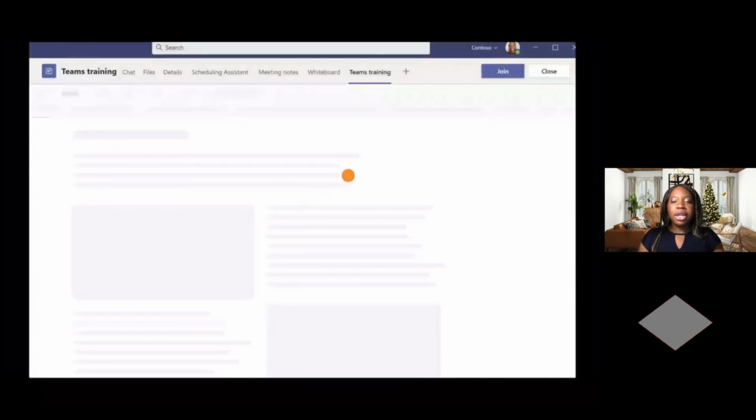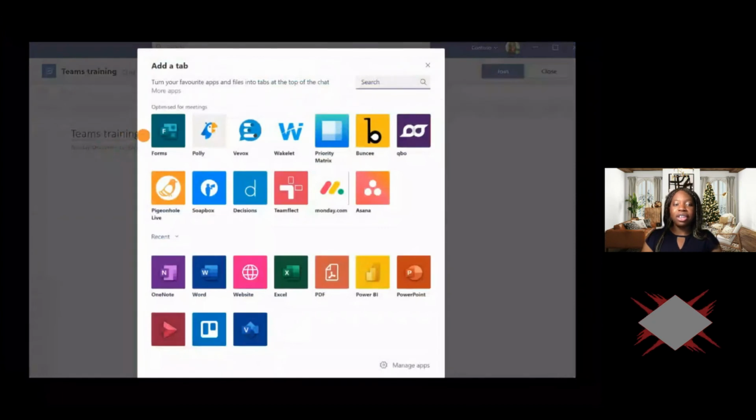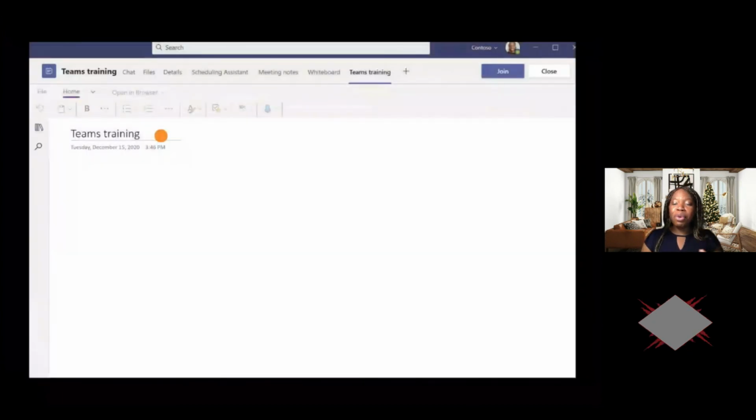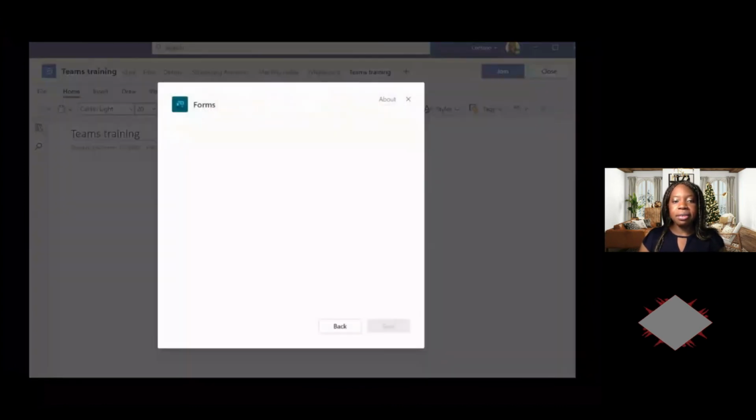And then for me, one of the most important features right now is actually Forms. I can actually create polls before the meeting. So I just click on the plus sign, click on Forms, click on add. And then from there, I can ask directly my question. So sometimes it takes a little bit of time. So you have to be really patient.